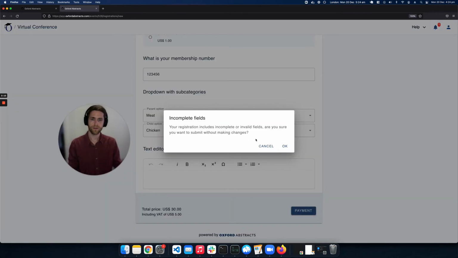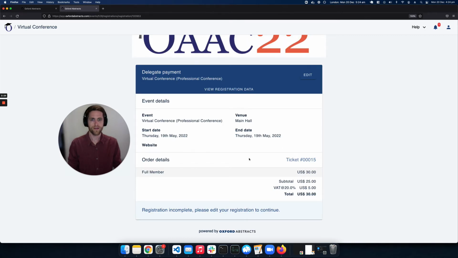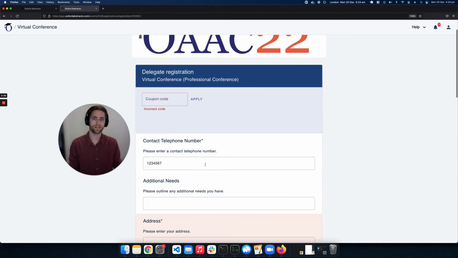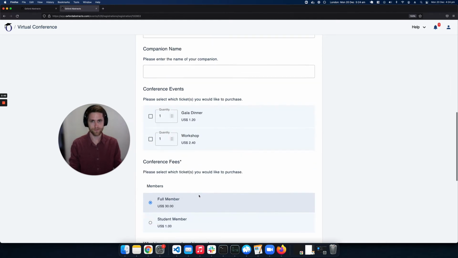And here's just a warning to tell us that we haven't filled out all of our mandatory fields. Okay, so from here, we get a roundup of the information about the event and also any tickets that we may have selected. From here, it's going to tell us that we have incomplete questions, so we need to go back and finish the form to allow us to make that payment.